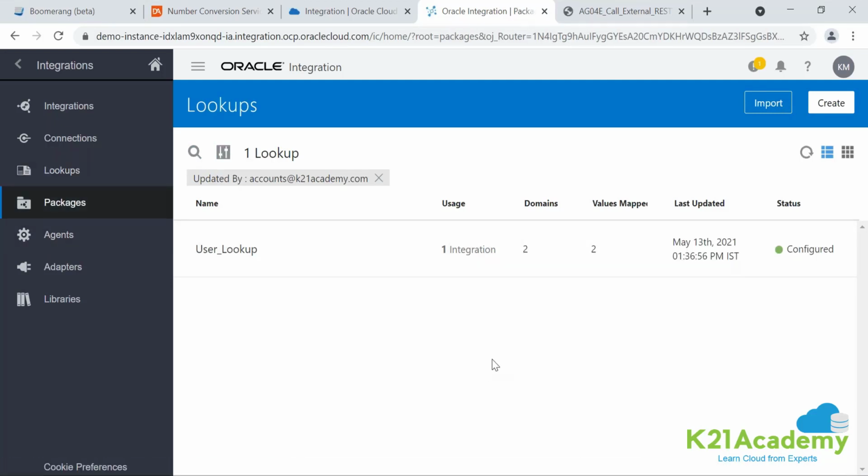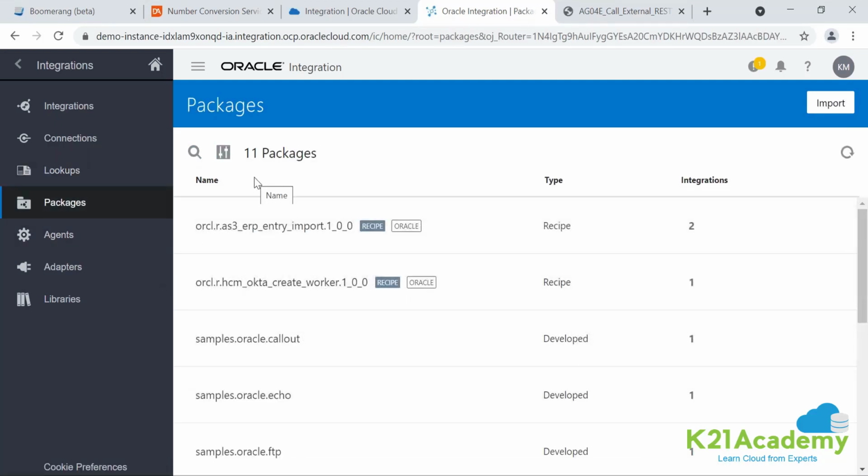Let's come to the packages. Packages are nothing, it is just like a bundle of different custom integrations. So in a single package, you can have multiple integrations of a similar type. Let's suppose you are trying to create one integration and you have divided it into multiple sub integrations.